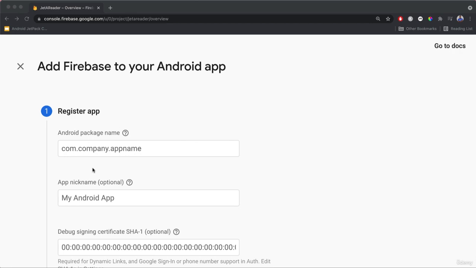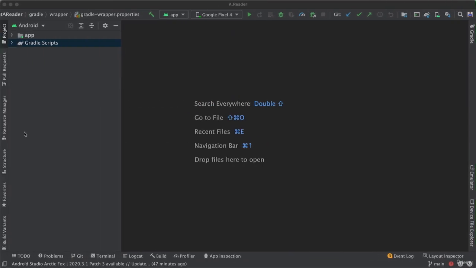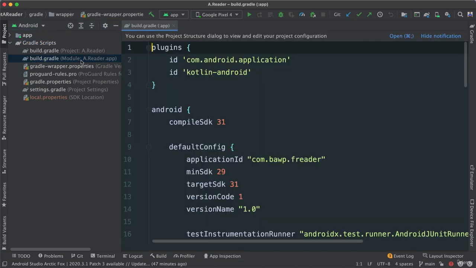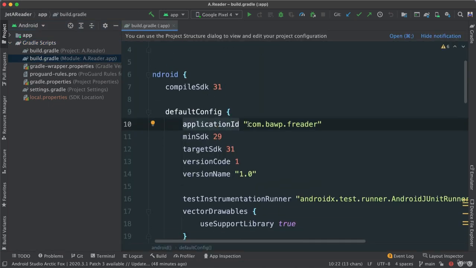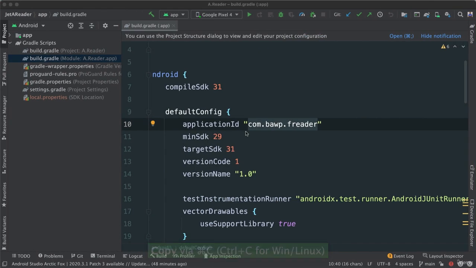Now we need to add a few things here in our register app. Notice it says we need to add the Android package name. If you click there, it says your package name is generally the application ID in your app level build.gradle. Let's go to our project, go to app level build.gradle, this one. You can see application ID, this is mine. For you, it's going to be something different, right? So go to the second build.gradle, the one that says module and .app, and then go to default or find where application ID is. You want to copy that and we're going to add that. It has to be exactly that. Okay, so go and find yours.